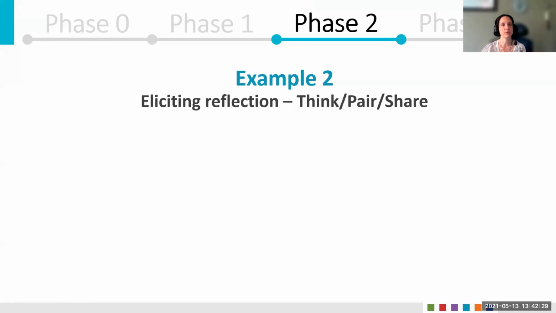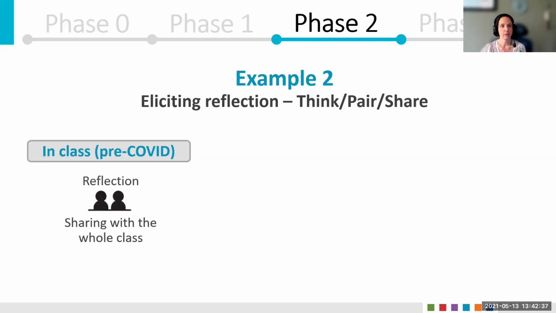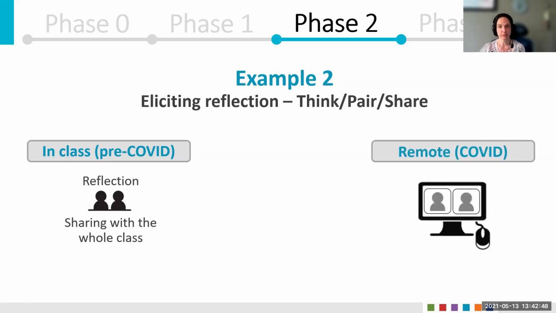So a second example, if you want to get them reflecting, using an activity like a think, pair, share. Pre-COVID, really easy. You would have students sitting close to one another, turn around to their neighbor and discuss, and then share with the class. During COVID, you could use breakout rooms, randomly assigning people to different breakout rooms. You could use the whiteboard or any other sharing tool like Jamboard, Miro, Padlet, any of those apps to have students share their reflections.